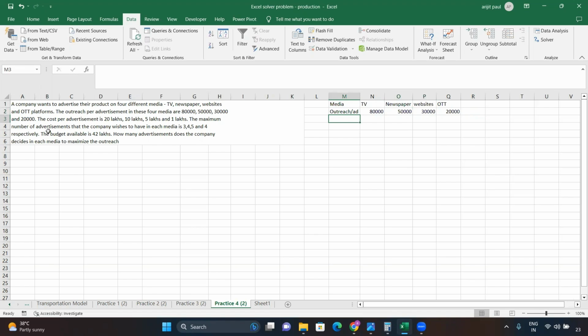Now the cost per advertisement is 20 lakhs, 10 lakhs, 5 lakhs, and 1 lakh respectively. Cost per ad. So whenever we are putting any ad on TV, for putting that particular ad we are spending around 20 lakhs for TV, 10 lakh for newspaper, 5 lakh for website, and 1 lakh for OTT.